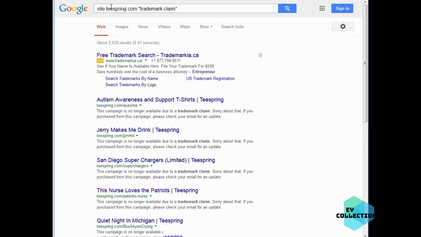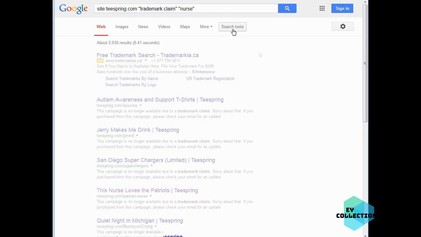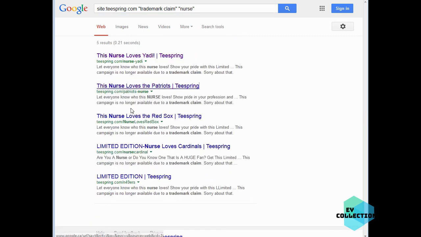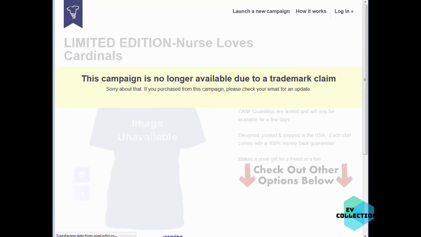Now here's another real ninja trick. When you're designing a new shirt, it's always a good idea to go out and see if anyone else had their shirt taken down by trademark claims, so you don't make the same mistake. So you can go site: and then teespring.com, and then space, and then in the double quotes put trademark claim. That's 230 there, and you can also use a keyword like nurse, and you can take a look at these. They won't show up like this, but I'll give you a little trick here.